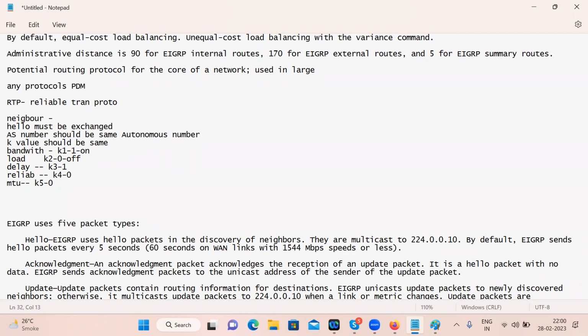So to form a neighborship between two routers, the conditions are: hello packets should be exchanged, the AS number should be the same, and the third one is the K values should match. These three are the conditions.